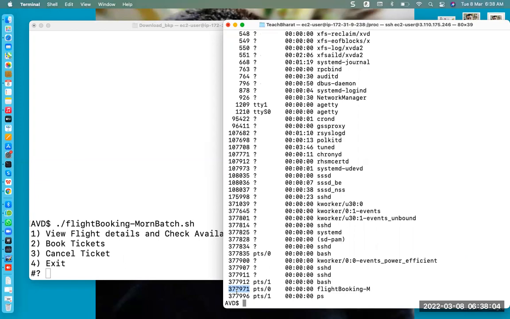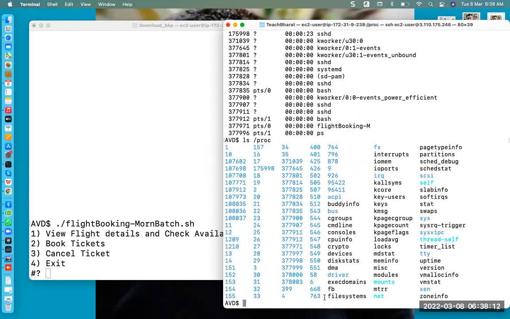One is the ps command, another is ls /proc. Here also you are able to get that 377971. So this is the process ID of your running program. All the folders you see here belong to one process or another, but this is my process, that's why I am interested in this.